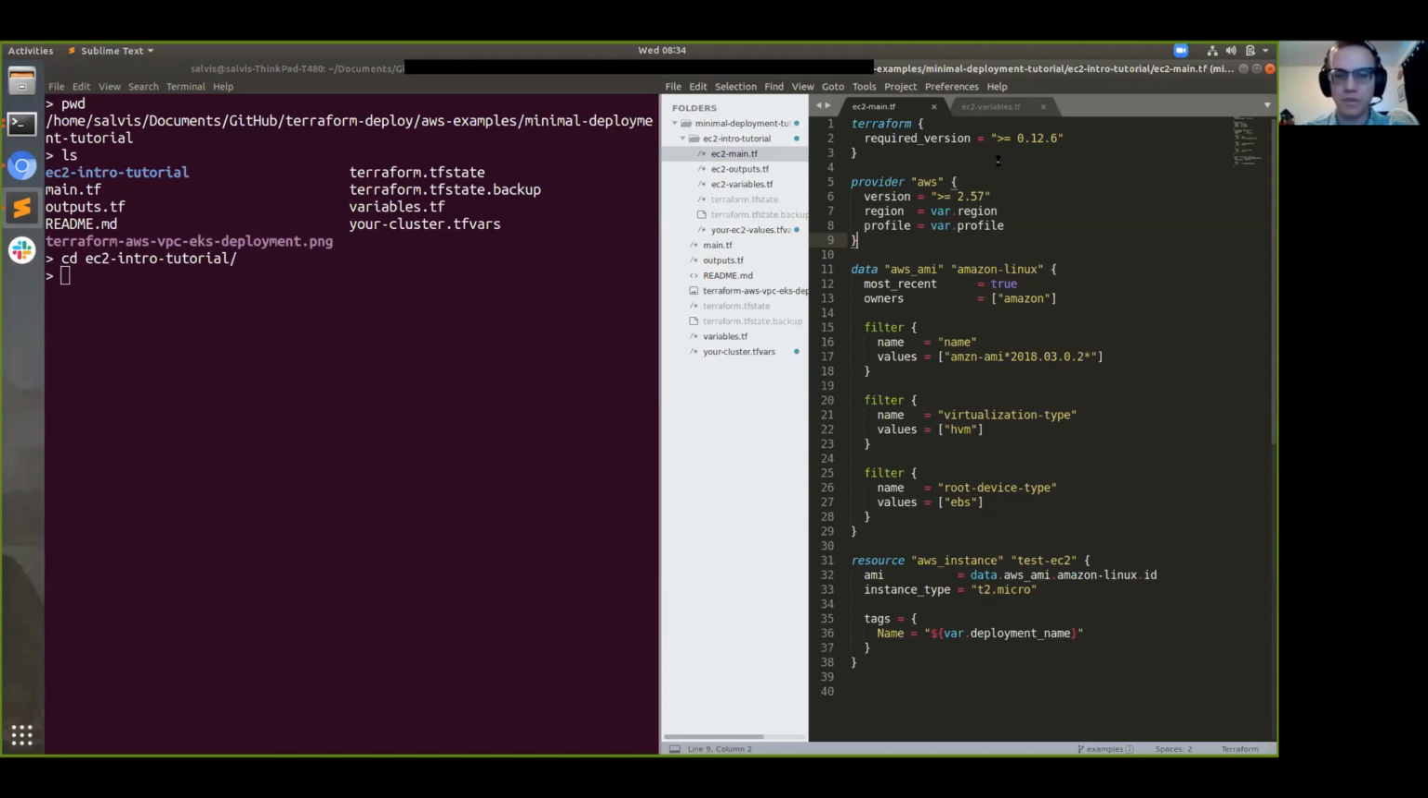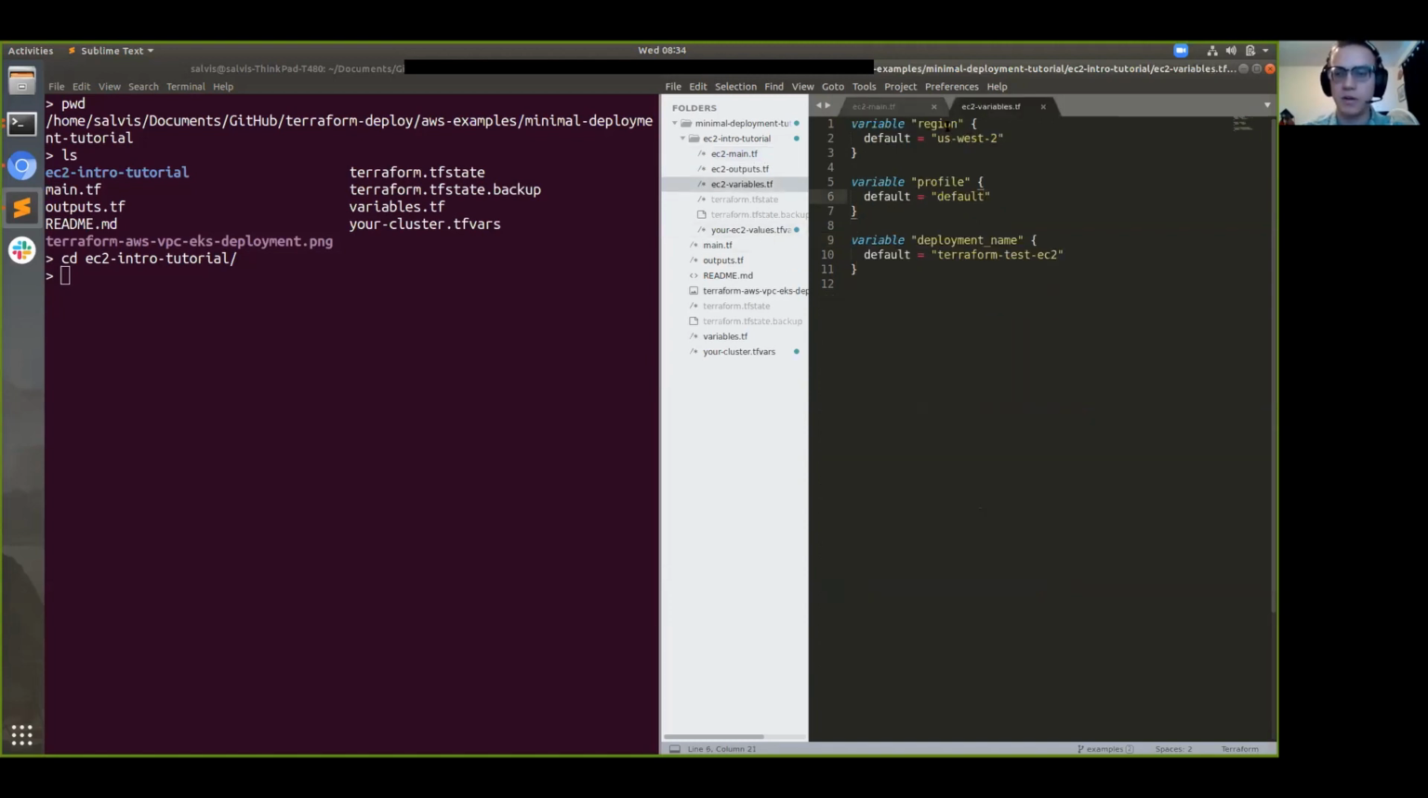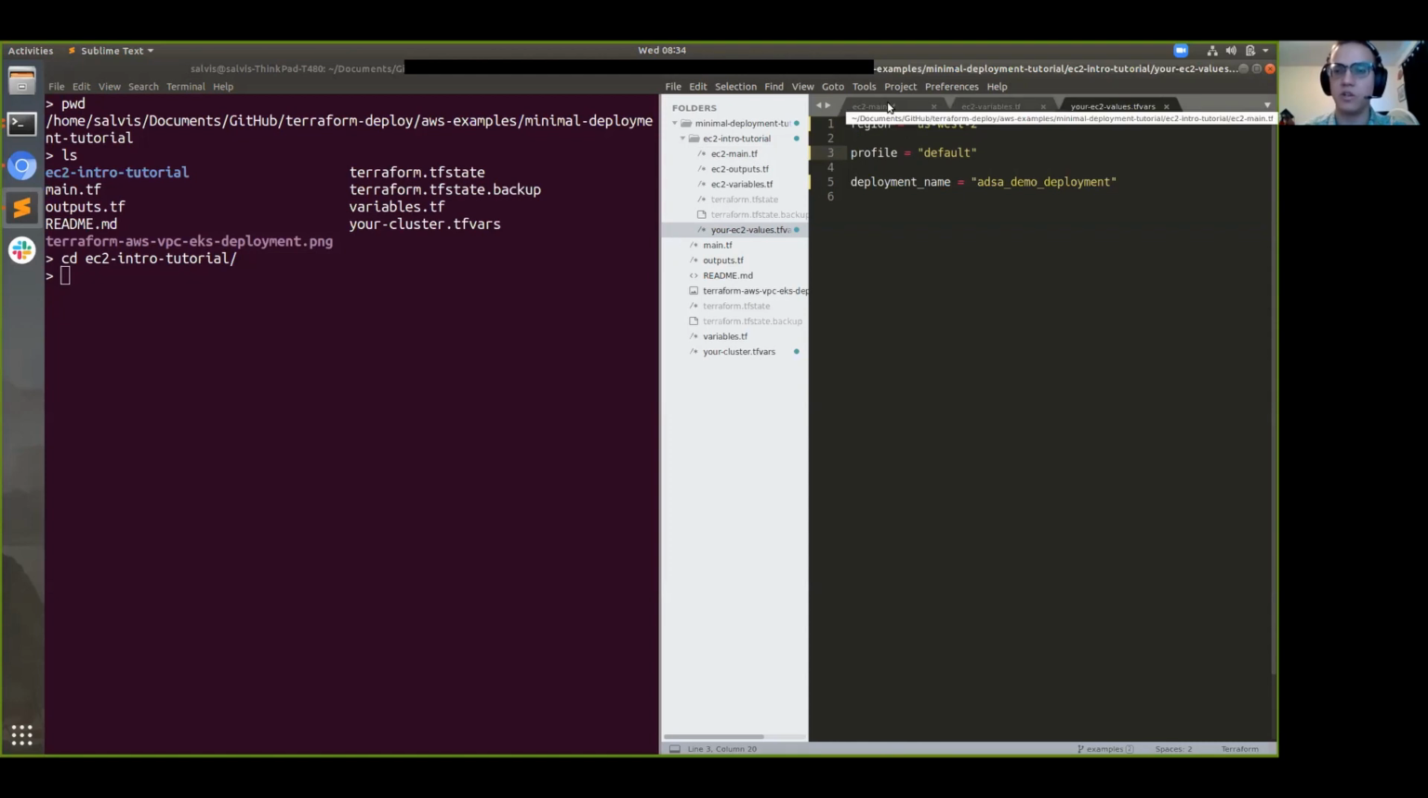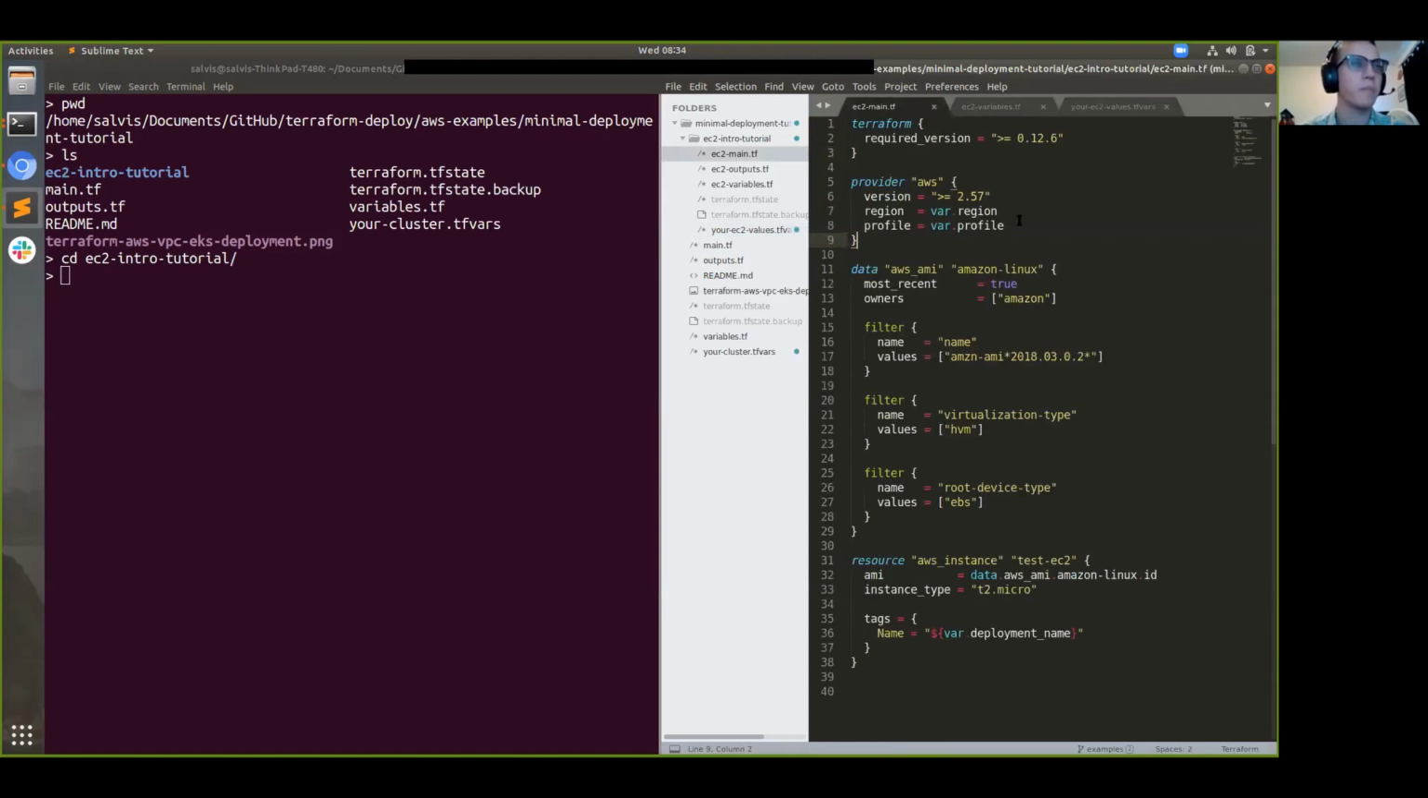To start deploying this example, I talked about overwriting these variables, so we'll just do that here. I've set up this your EC2 values file. I've put in some defaults that I want to use. I'm still going to deploy to us-west-2 and use my default profile, but I'll go ahead and name the deployment demo deployment. I'll just need to tell Terraform to use this file when I run commands so that it knows to overwrite those variable inputs.